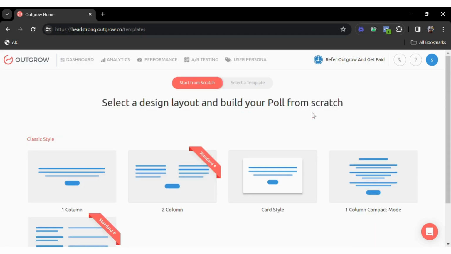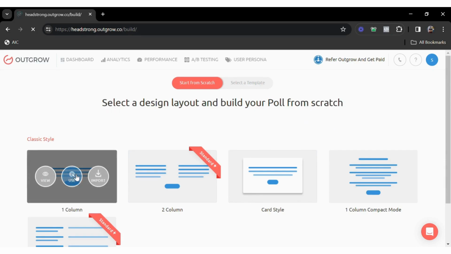You can choose poll content type, which will then take you to the layout selection page. This layout will only define the basic look and feel of the content, but you can further customize this to match your branding guidelines. For now, I'm going to go with the first one here.